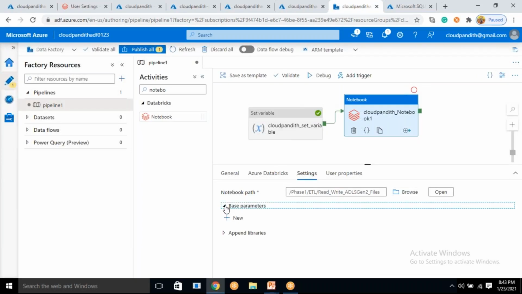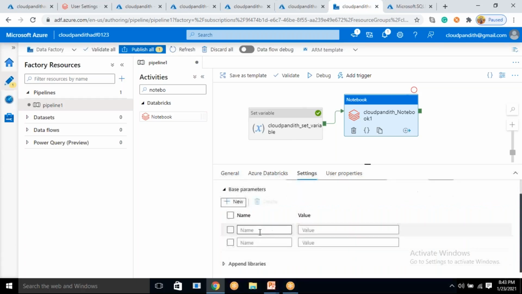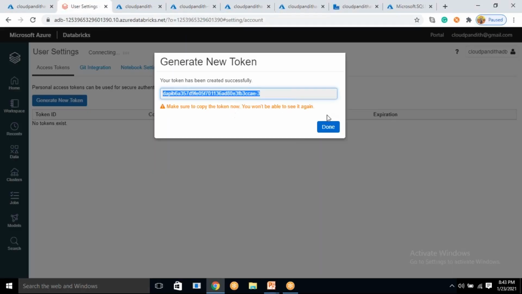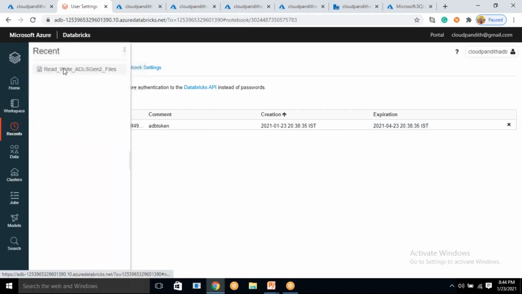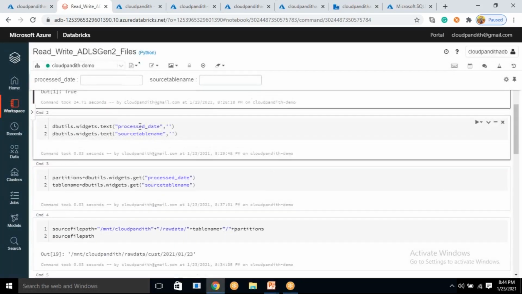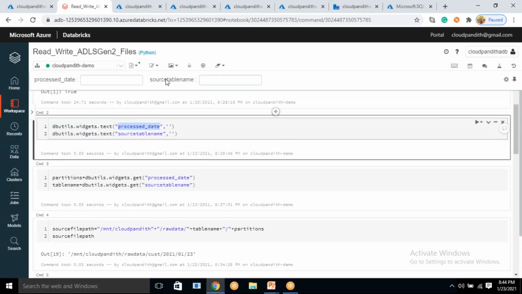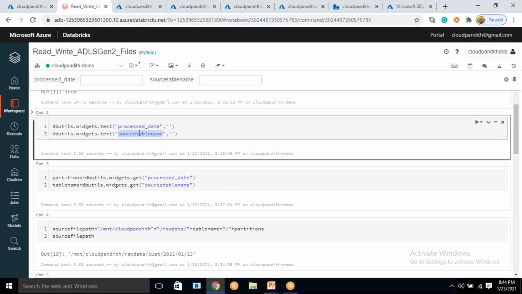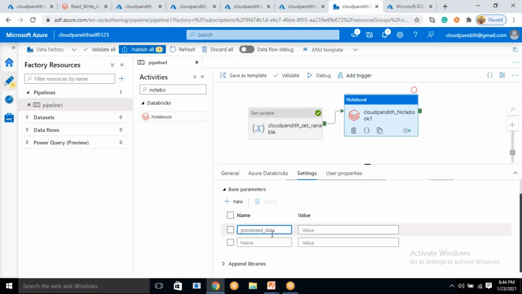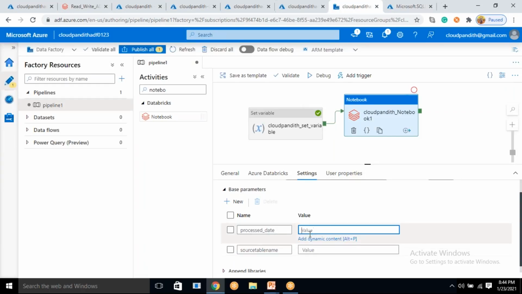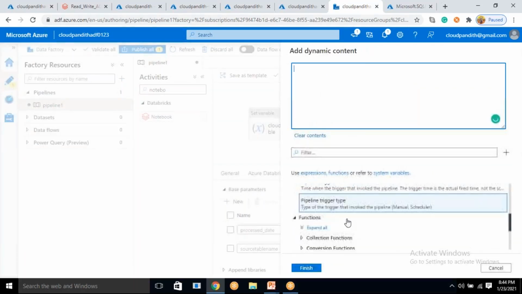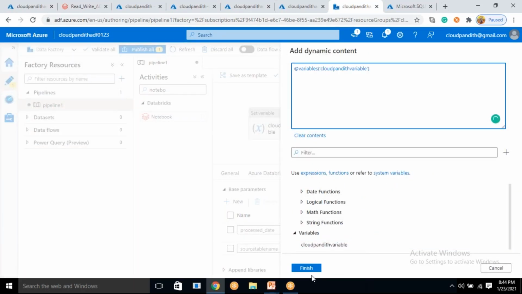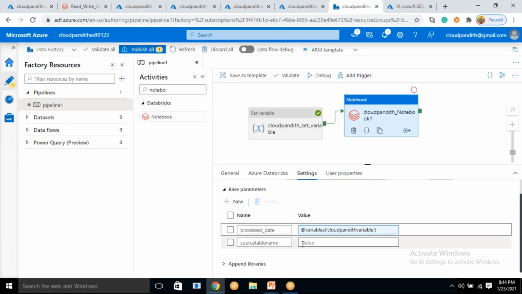Click on base parameters, click new. You will not get any clue here, so you need to give the exact names. Go to recents, click on this notebook. What are the widget names you have given? processed_date. The same name you need to give here. Next, source table name. These are the names you need to give. How will you get processed_date? That is basically from the variable. Select this, click finish.